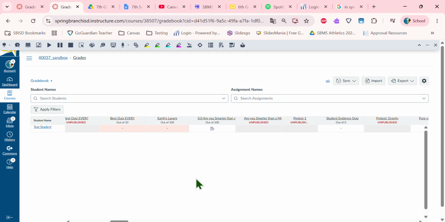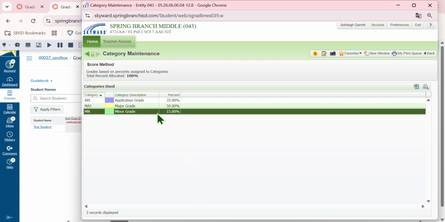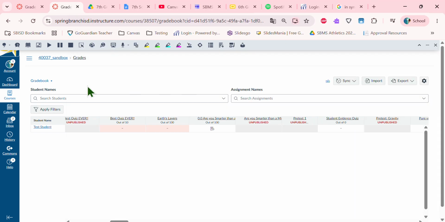And that's it. Once you've done these groupings, you don't have to do it again because Canvas will automatically put it into the correct category for you. And that's grade syncing. If you have any questions about it, please let me or Clay know.